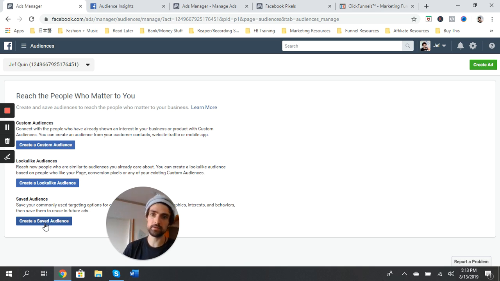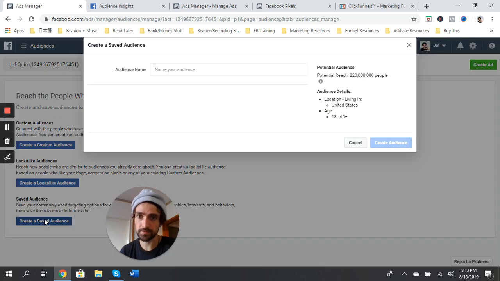If your custom audiences are for website traffic, or if you have large email lists, for example, you can upload those and target those customers. Lookalike audiences, same: if you have a large existing audience or email list, Facebook will create a similar audience based on those interests. These are really powerful tools, but if you're just starting out, you create a saved audience.